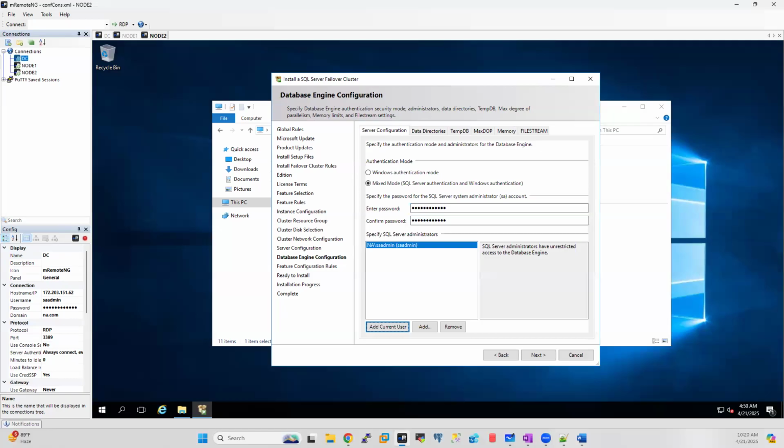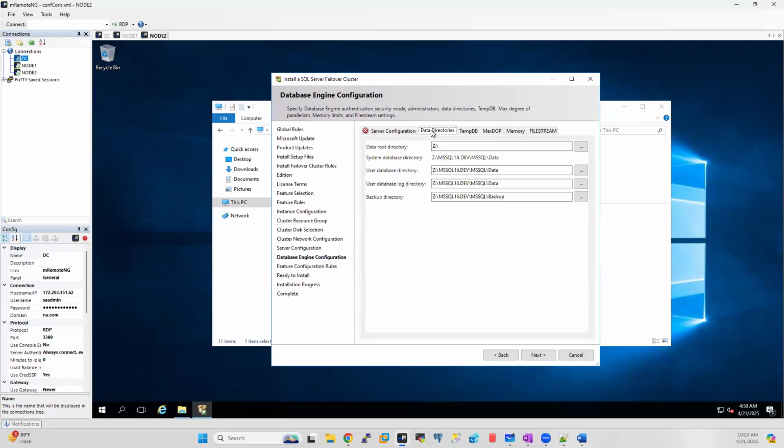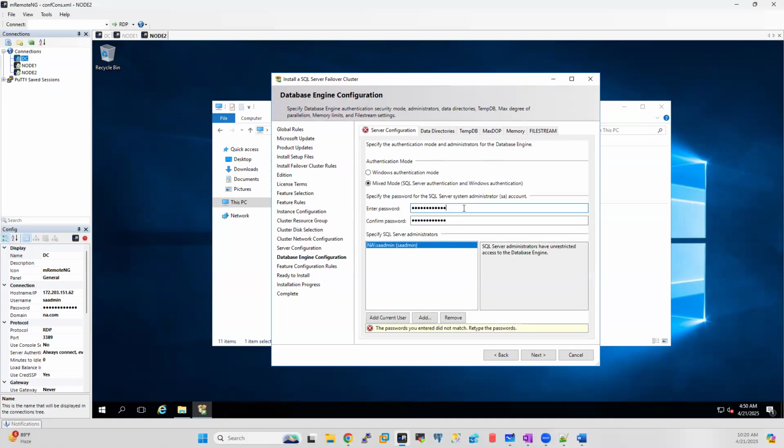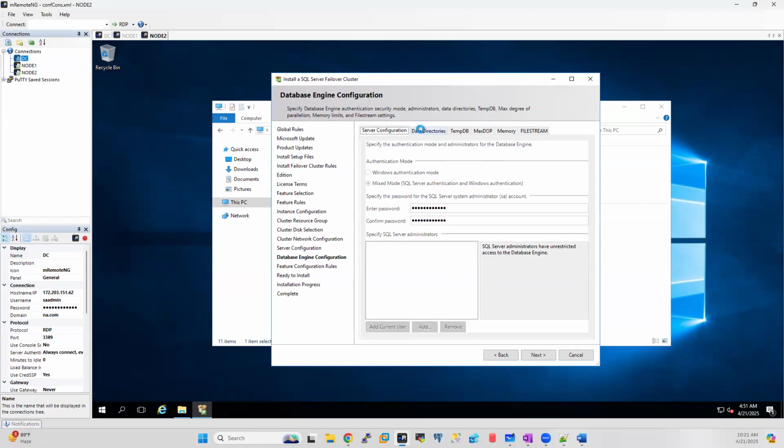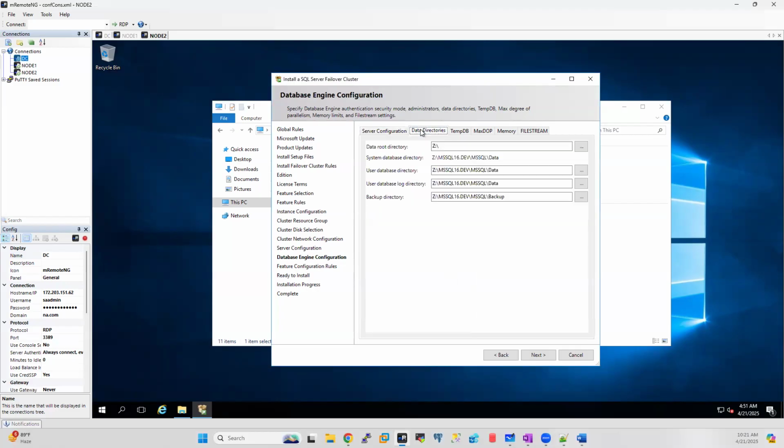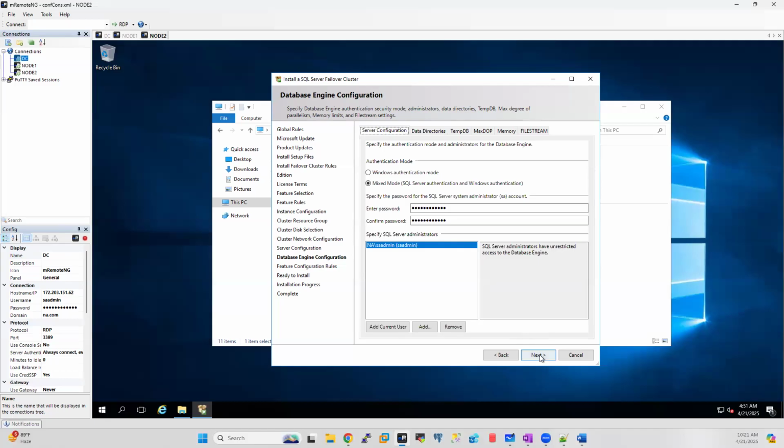Add current user. And I'm having only one single directory, sir. Everything will go into that directory. You no need to change anything. I'm having only one directory, right? Everything will go to that directory only. Nothing to change there. Click on next. Click on finish. Click on install, sir.